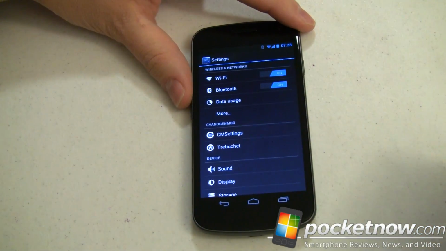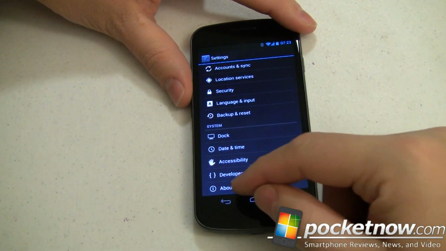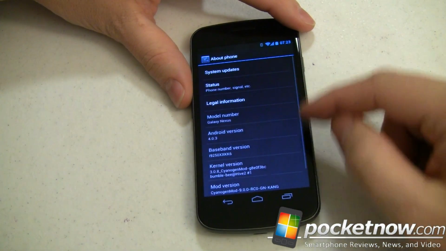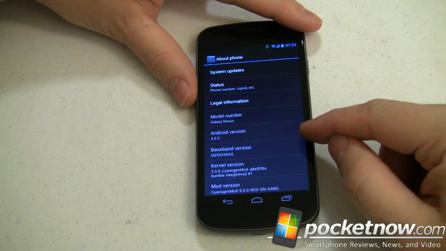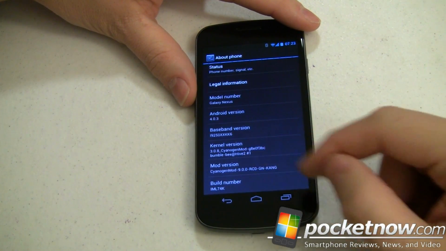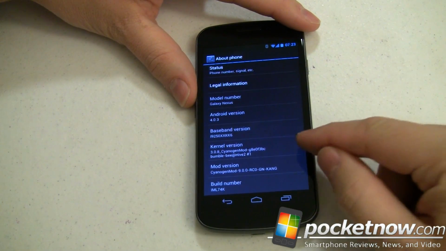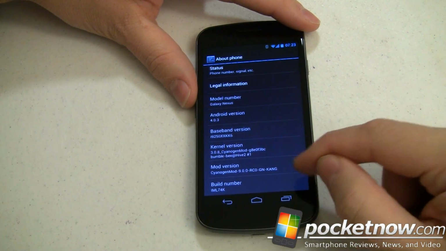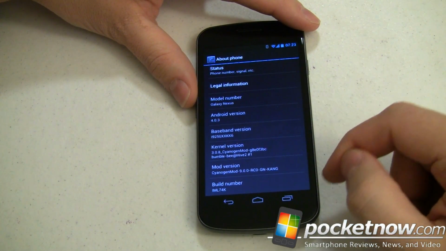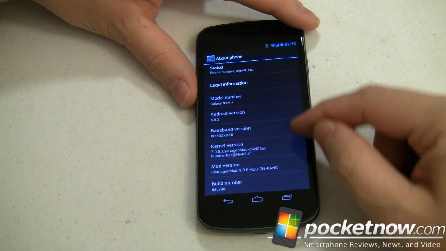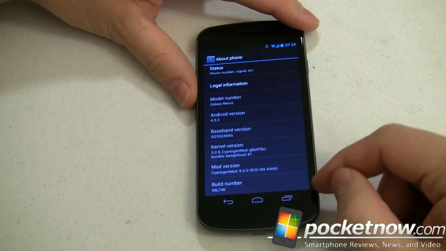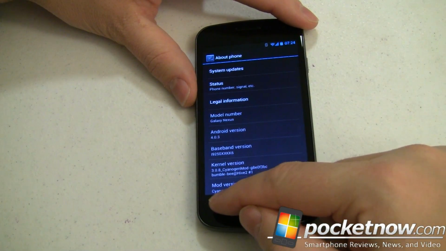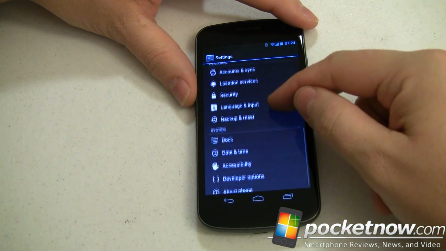Now, everything here looks pretty much the same. Let's check down here really fast so you can see this is in fact Android 4.0.3 and we are running 3.0.8 Cyanogenmod as our kernel. Our mod version is 9.0.0 RC0GN Kang. All kinds of fun there. Build number, for those of you who want to know, is IML74K. Let's go back really quick and look at some stuff that isn't the same.